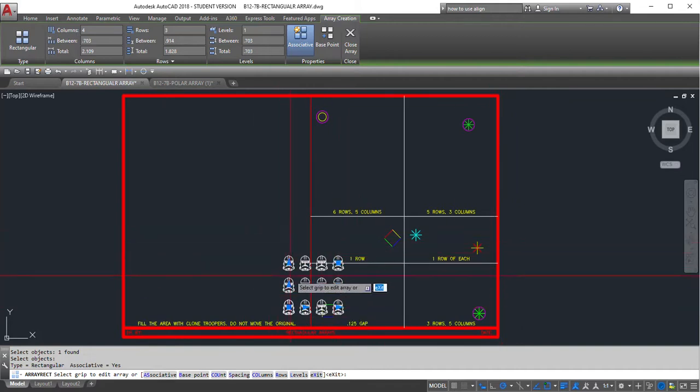But you can tell this going up and down, those are called your columns. Going across are your rows. There's 1, 2, 3 rows right now. There's 1, 2, 3, 4 columns. Your exercise, okay, on page 15-8 and 15-9 will have information about the measurements that you need to have for each one of the spacings. For example, on this one right here, it says fill the area with clone troopers. Do not move the original.